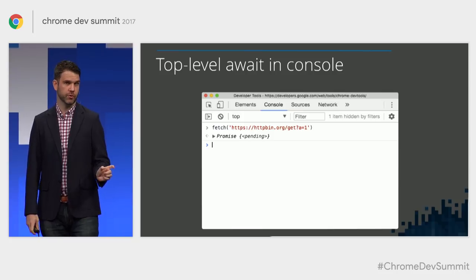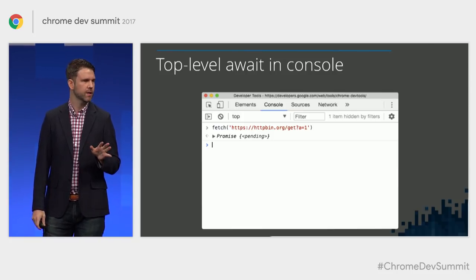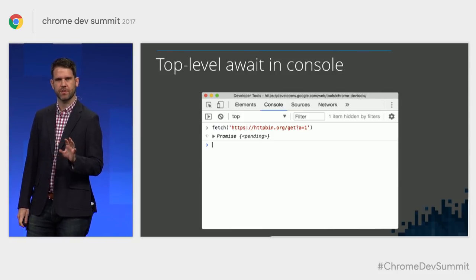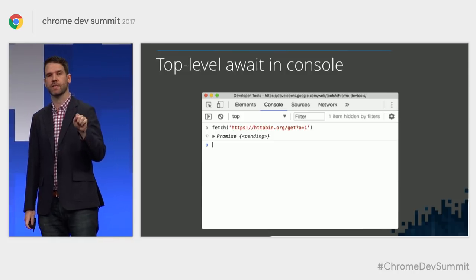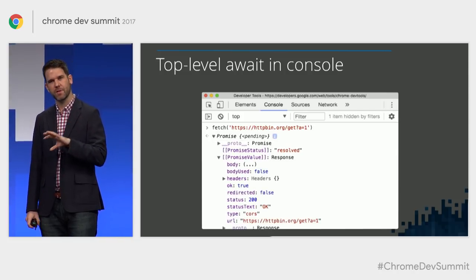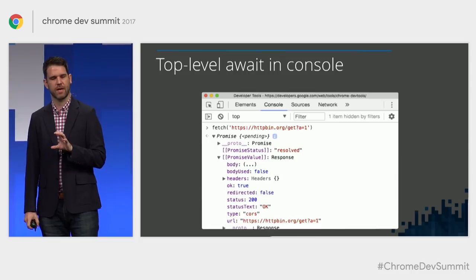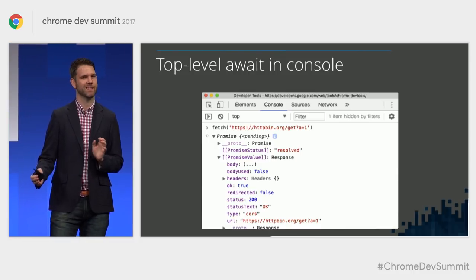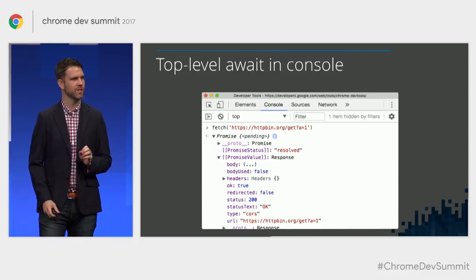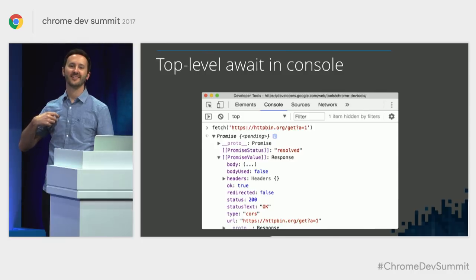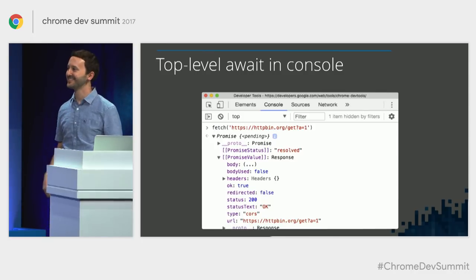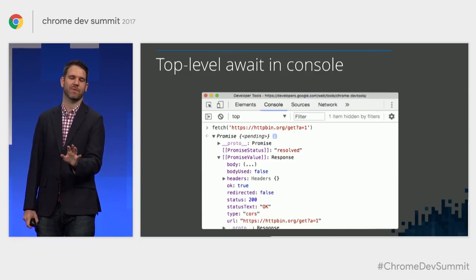Now, it is true that if you just wait until you think that this promise has resolved, and then you click that arrow and open it up, then it'll be resolved, and you can inspect the value. That's kind of cool. But you have to guess as to when it resolves. Wait, how many people knew that? I didn't know that. Yeah, it's like an undercover feature. You can, but I wouldn't recommend it.